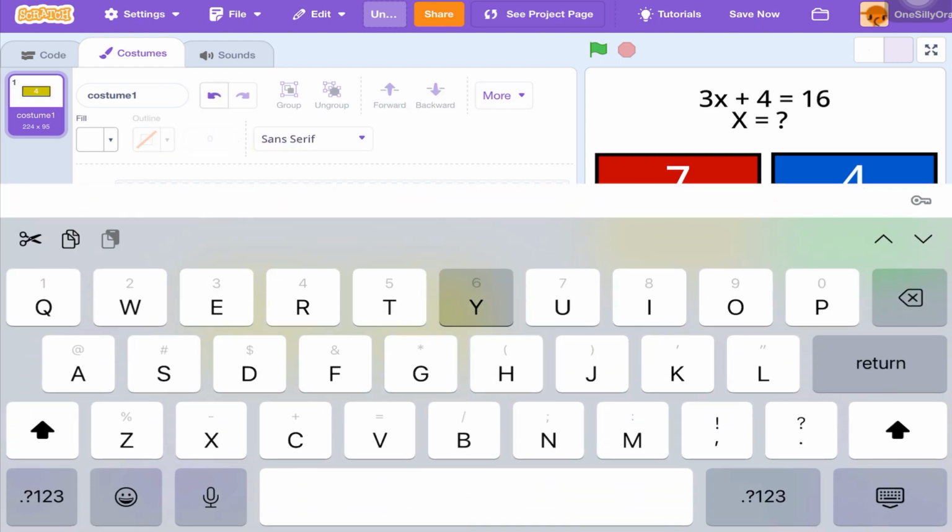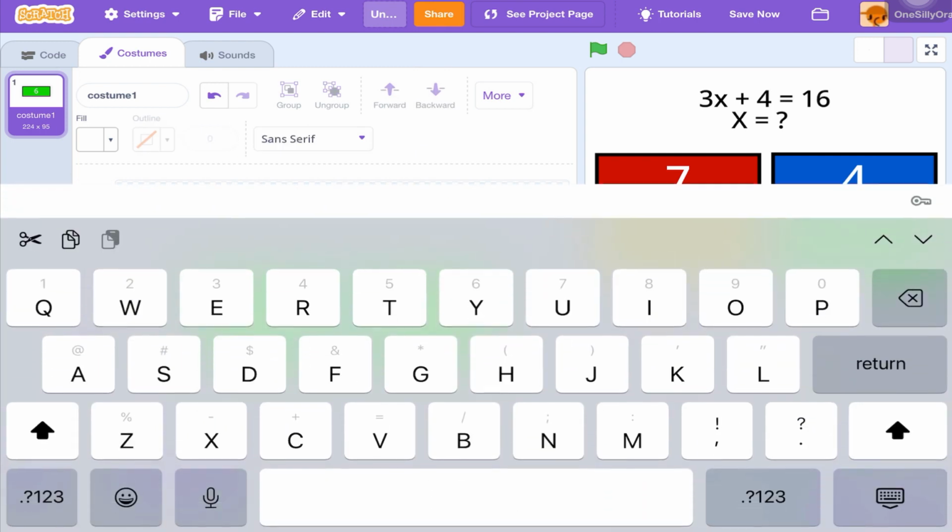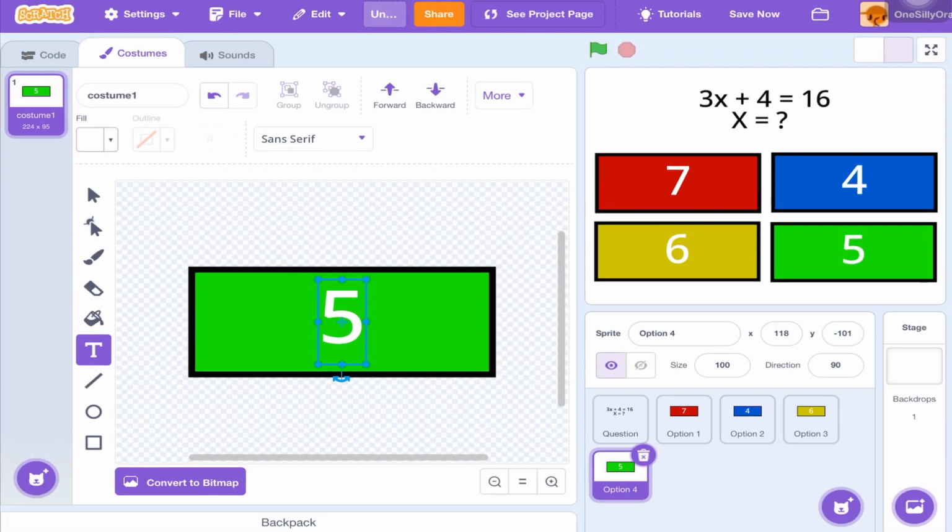Then we're gonna make this 6. Then we're gonna make this 5. You can make yours different if you want. It's fine if you don't want to make algebra questions. I just did these because I feel like it. So you can make different questions if you want to.